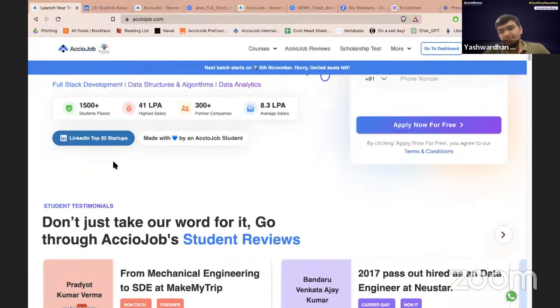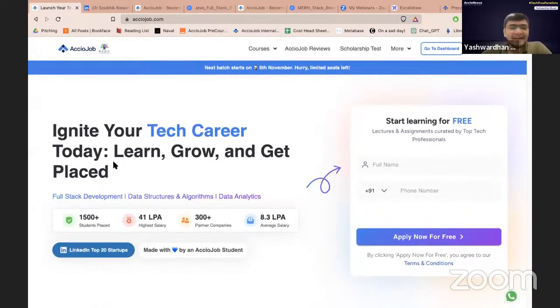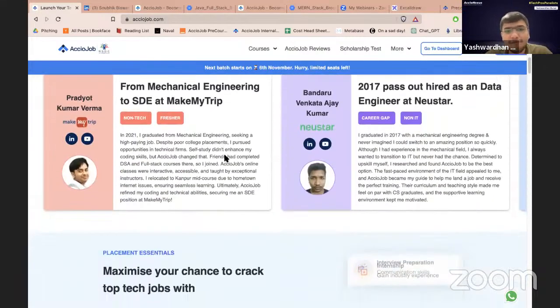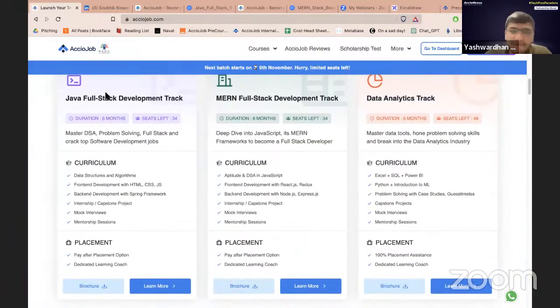And of course, AccioJob got featured in LinkedIn's top 20 startups for 2023. So yes, congrats to our team for it. Okay, perfect. So if you've seen the website, you know what AccioJob offers. AccioJob offers two programs in full stack development: our Java full stack development track and our MERN full stack development track. Both are full stack development tracks. We teach you coding from end to end. We teach you both front end, back end, working with databases, data structures, algorithms, everything.